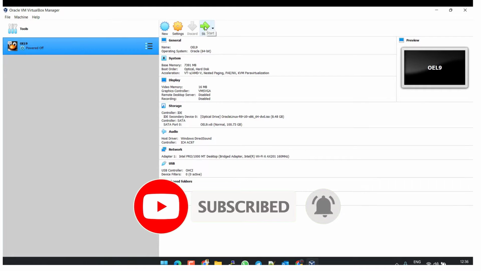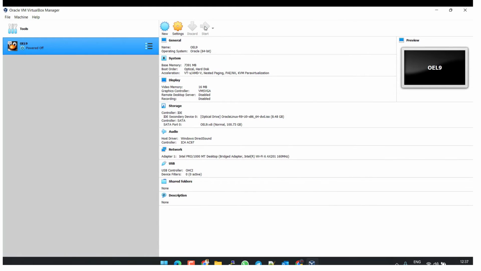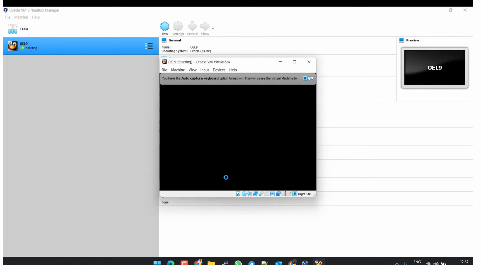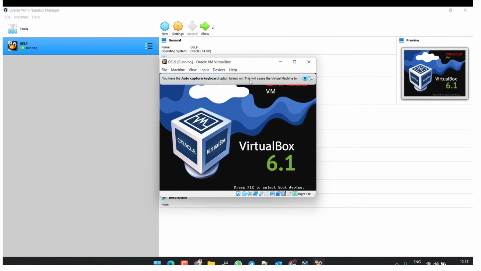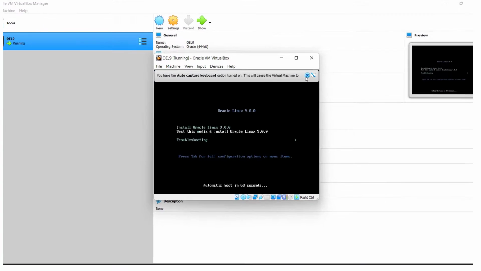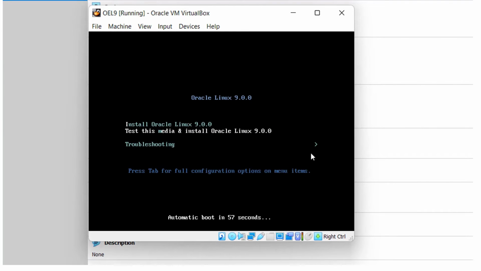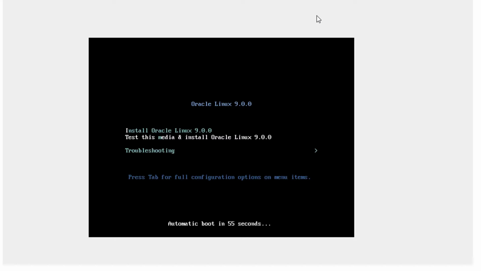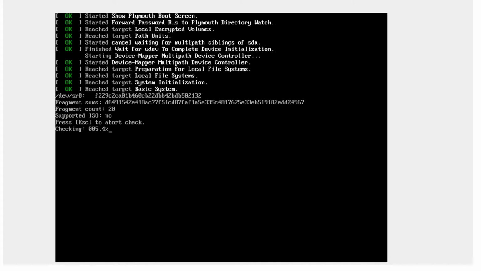Let's turn on the virtual machine. Just click on the Start button and start the Oracle Linux installation. Select the first option, install Oracle Linux. If you by mistake select the second option, which is the test, then don't worry, it is verifying the media. You can press the Escape button. It will quit from the media testing, then start the installation. Let me do that. Press the Escape button and wait.